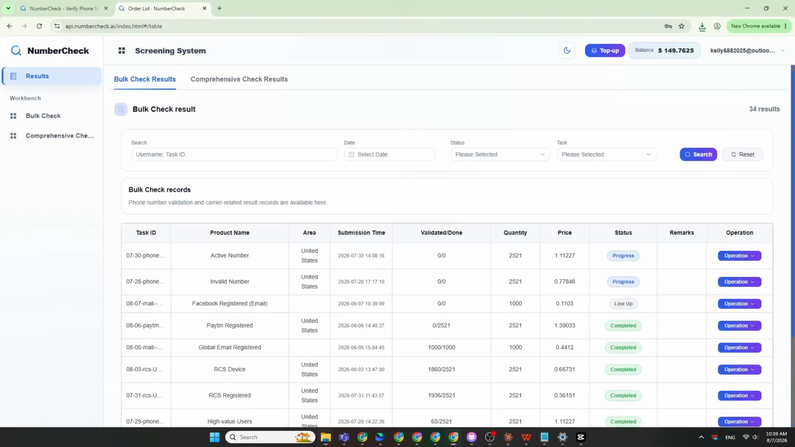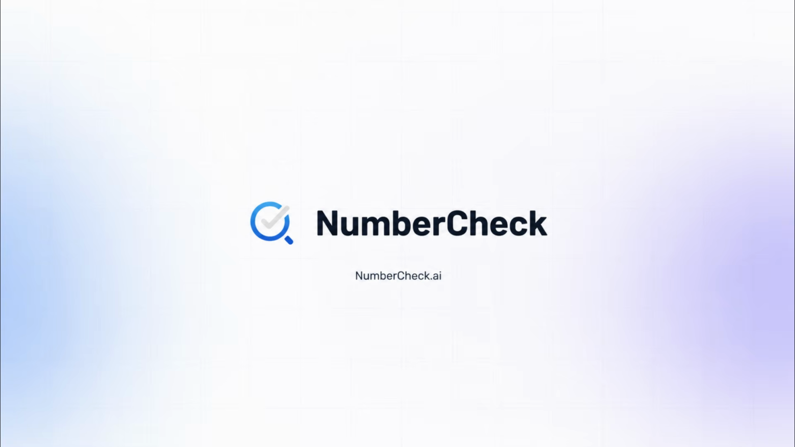These results can support email list filtering, audience organization, and campaign data preparation. Visit NumberCheck.ai to start checking Facebook registered email results.